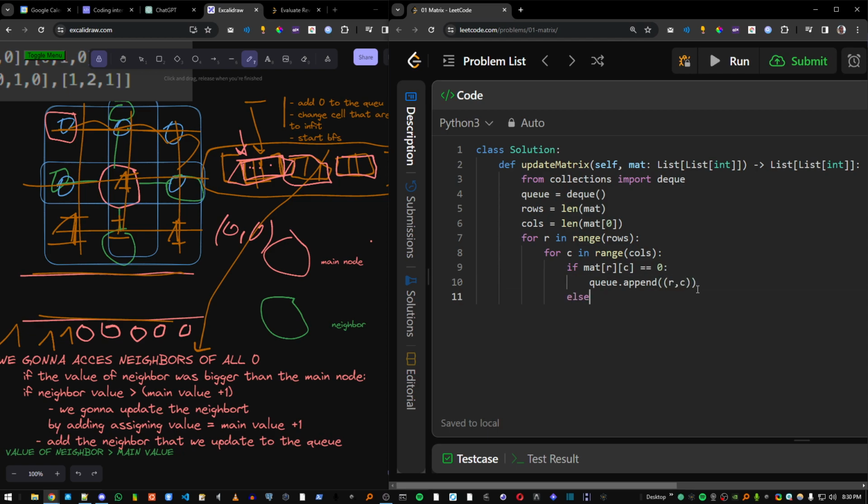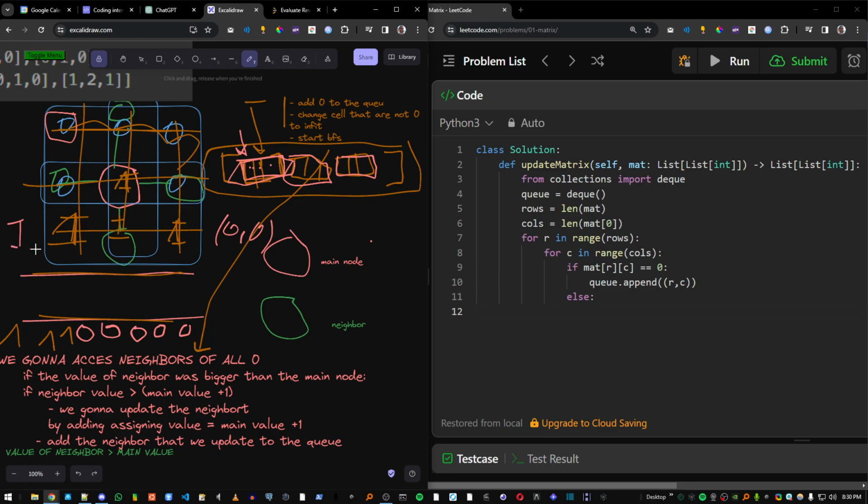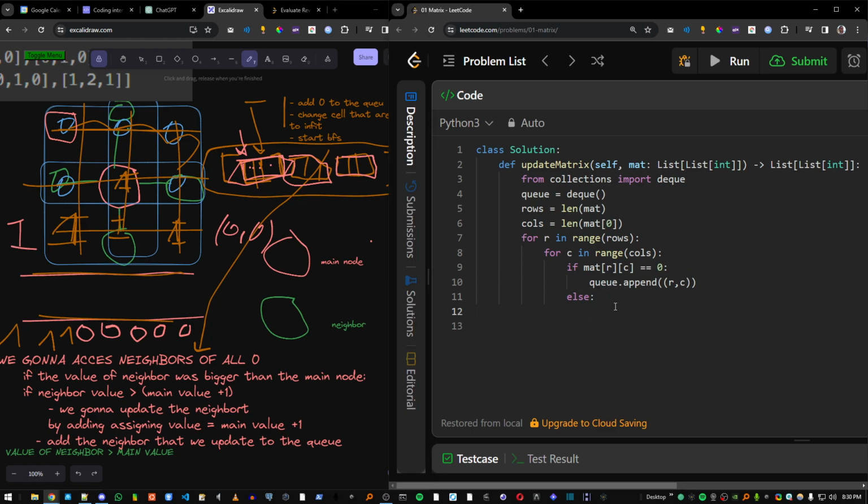Now, else, which means it's not 0, which can be any number, we said we're gonna put infinite, right? So mat at those coordinates is infinite, so we can do it with float and then inf.